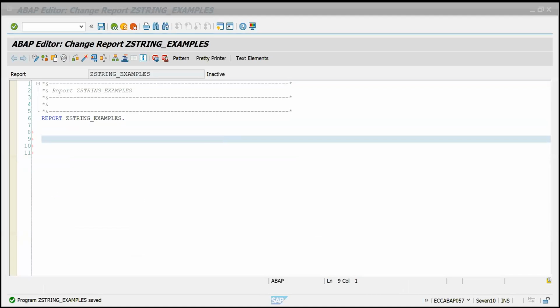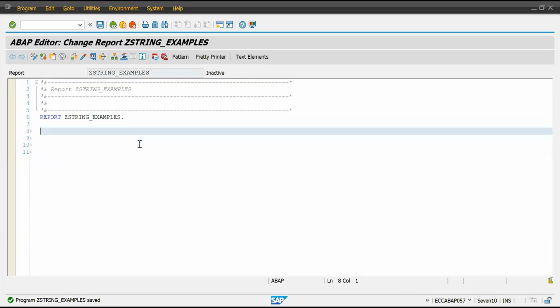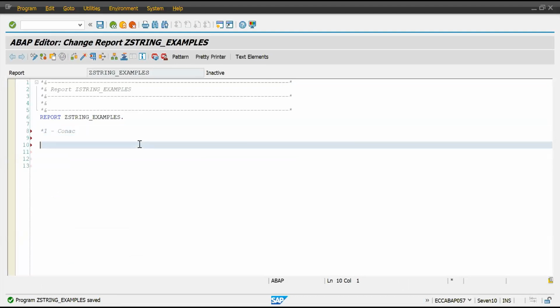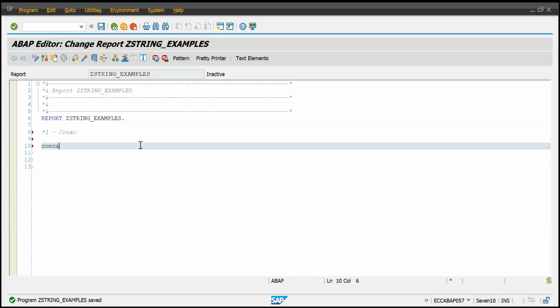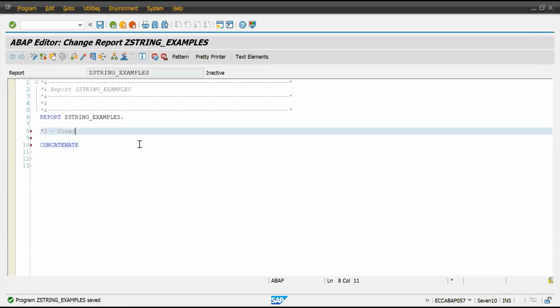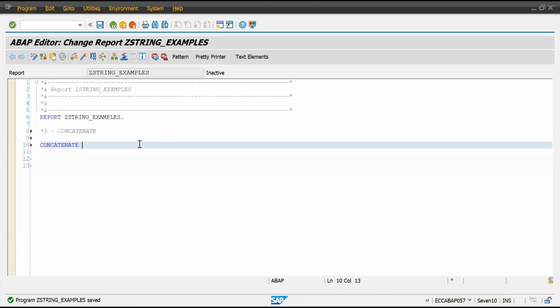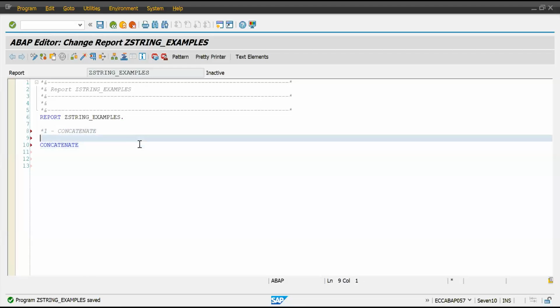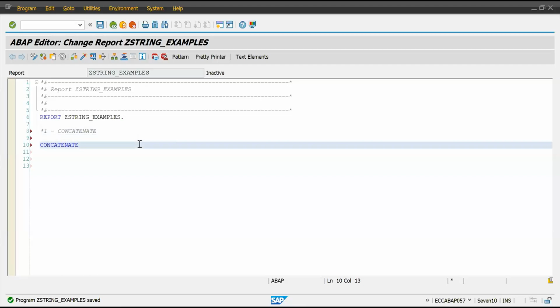We have one keyword here called CONCATENATE. How do we use that? When do we use this CONCATENATE? The CONCATENATE keyword is used when we want to merge two words, or two field values, into a single value. That time we can utilize the CONCATENATE keyword.